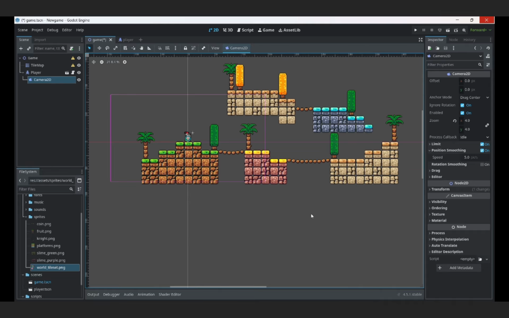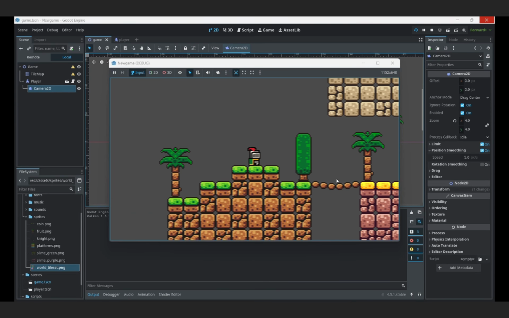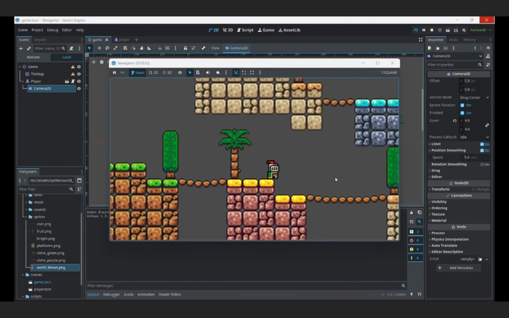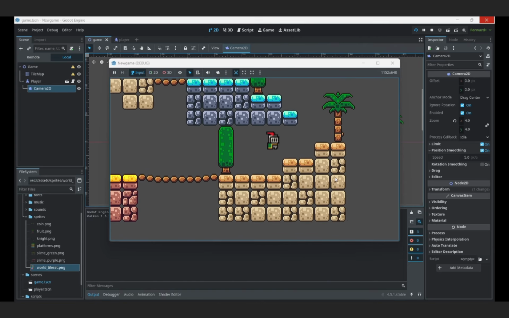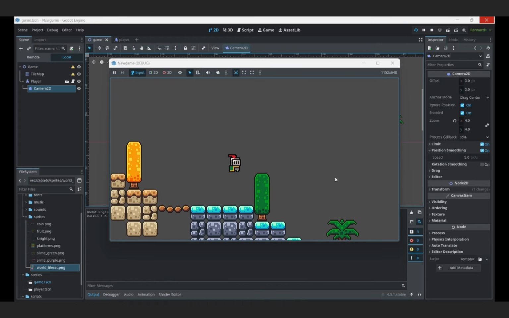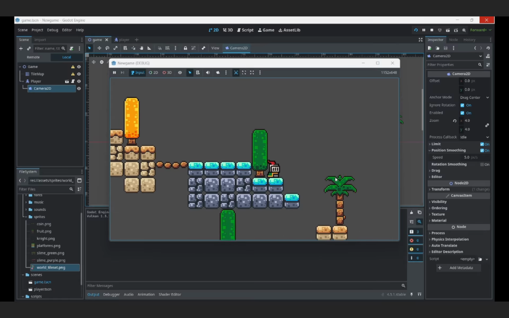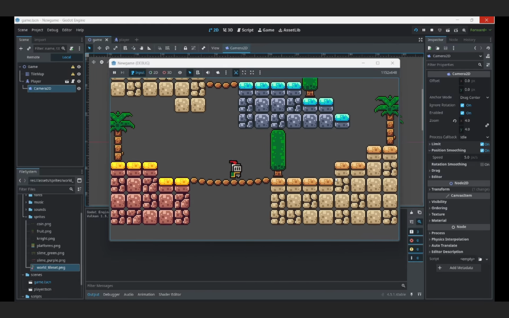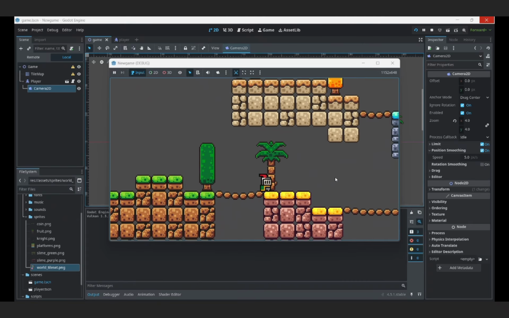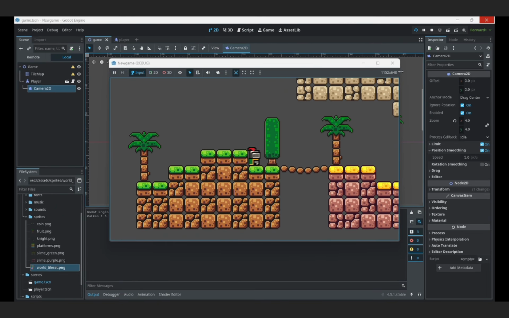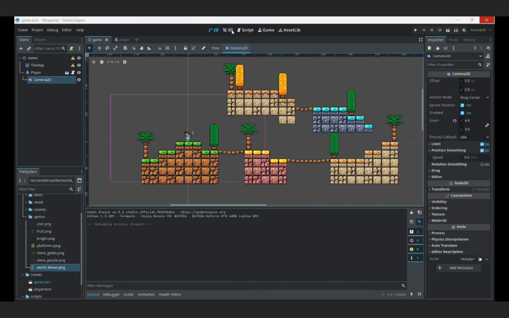And then let's try to play it again to see how it looks. Just click play. Here, as you can see, now the camera smoothly follows the player. So awesome. And for the next step, we have to add some coins that we can pick up. So let's see how to do it.